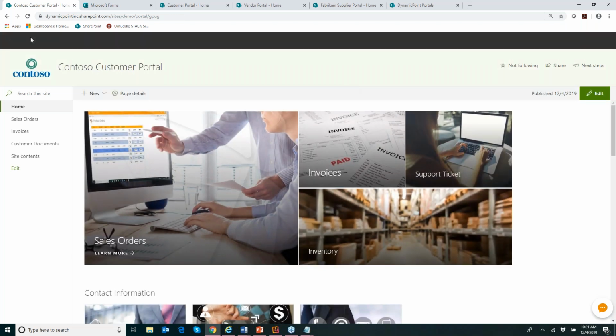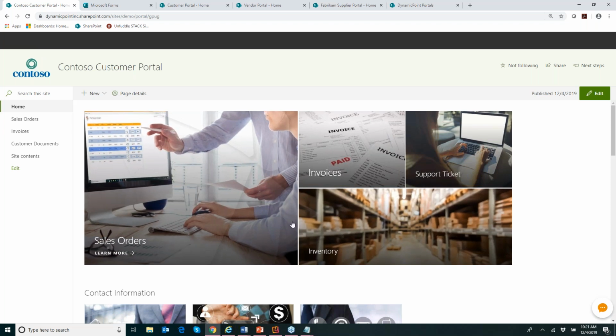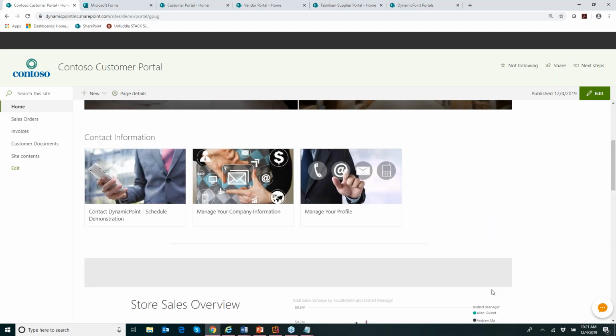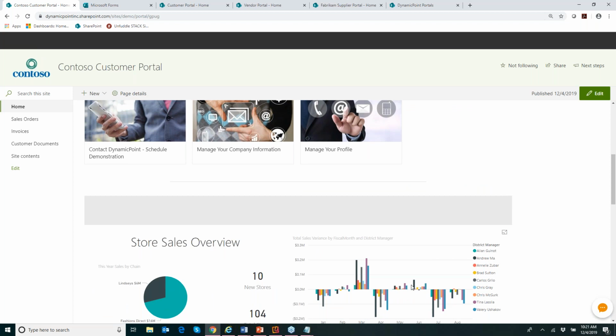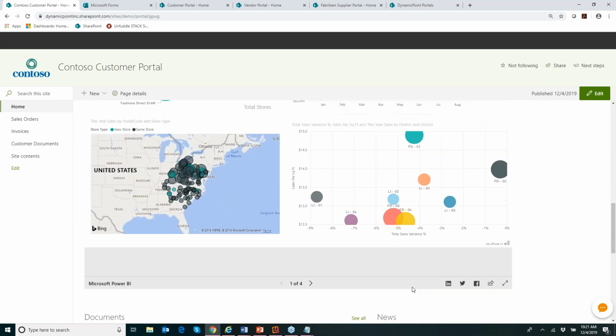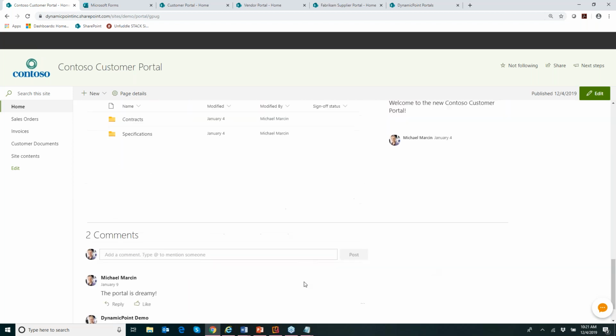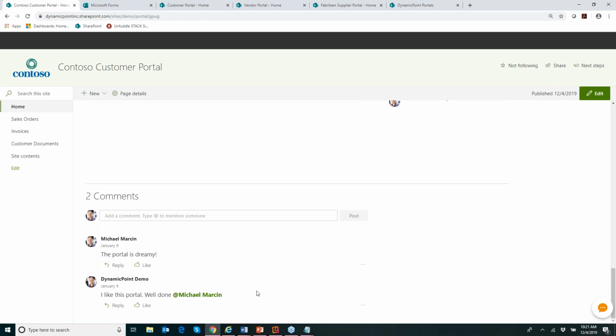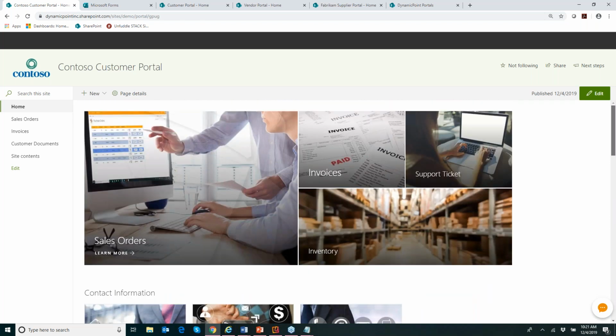And as you can see, we blanked out the Office 365 component. We have chat. We have such things as integrated Power BI reporting, document libraries, news feeds, comments. So we've added a little bit more of a rich experience to the portal, making it a little bit more collaborative, as well as the support ticket.